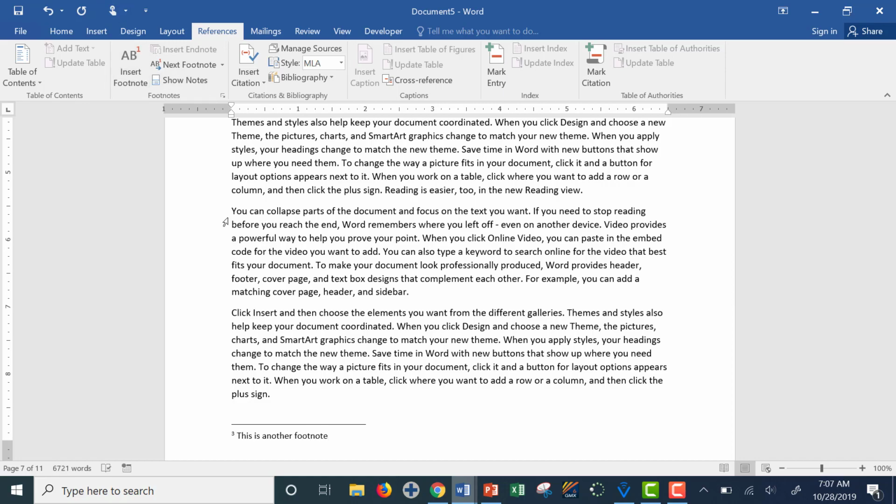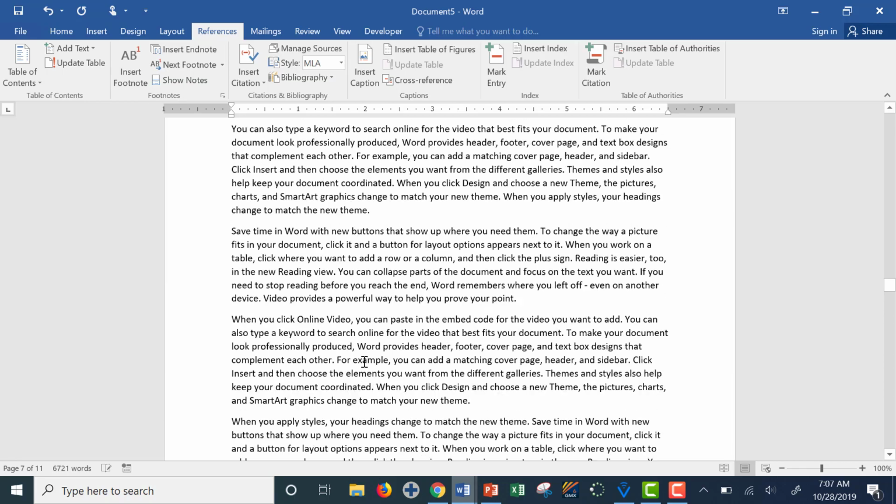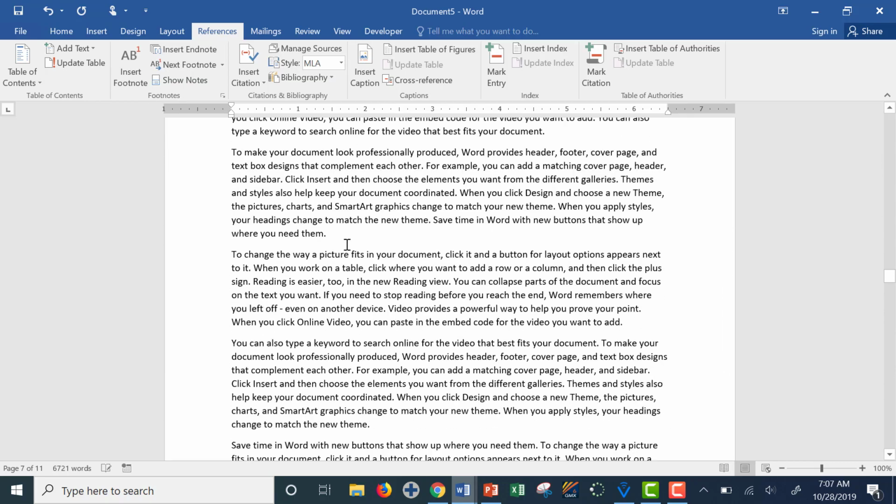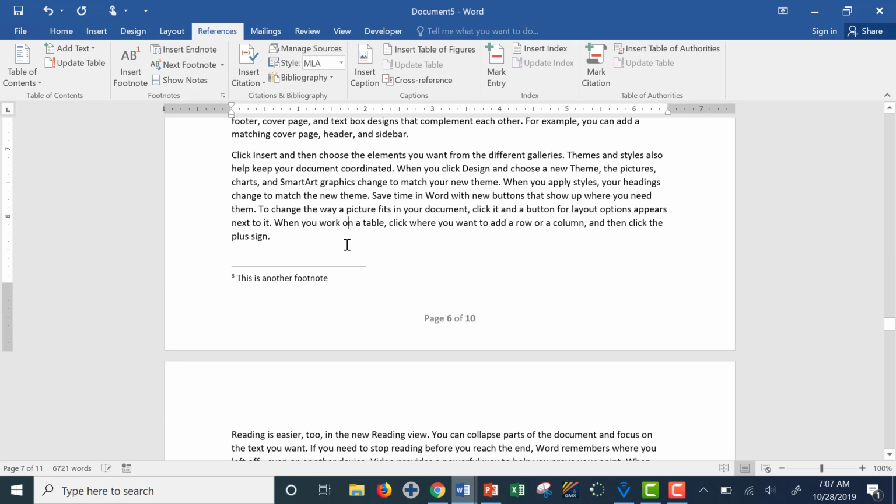You can also use endnotes in documents, but if you think about the name of them, endnotes go at the end, footnotes go at the foot of each page. So my footnotes are right here. My other footnote is right there.